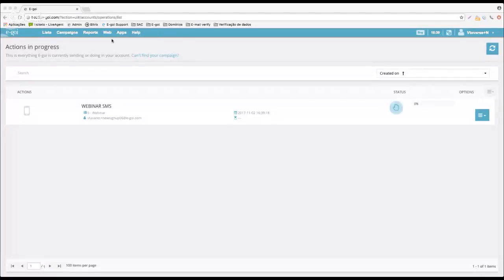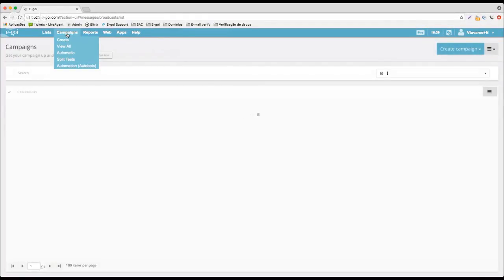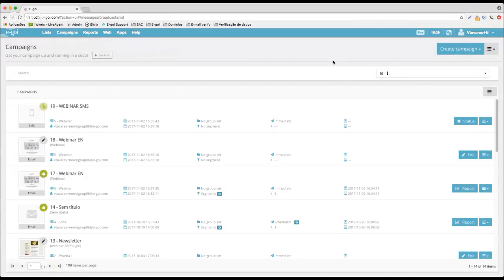Okay, I'll just share my screen again with you. So we're back to E-goi. So we go back to the campaign menu. And as you can see, it's still sending my SMS. But at the right of every campaign that I have already sent, that are the ones that have this little green thumbs up, as you can see, it says sent. On the right, you have a blue button that says report. Let's hit it.